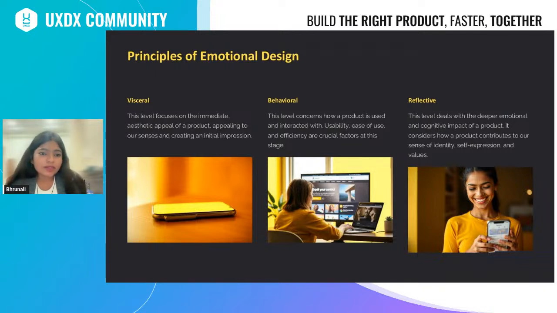The three principles of emotional design are visceral, behavioral and reflective. When we say visceral, it's nothing but the aesthetic appeal of the product. The second, behavioral, is how that product is being used, what the user experience of the product is that is being provided to the end user. And the third, reflective, is the deeper understanding of the product and what value it has been adding while using that particular product.